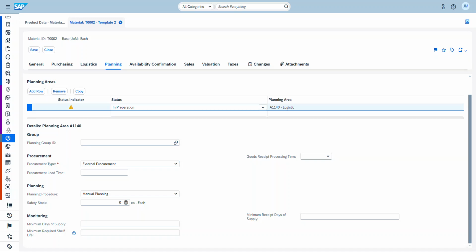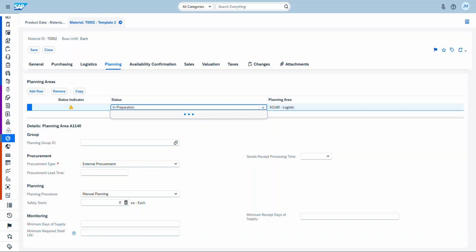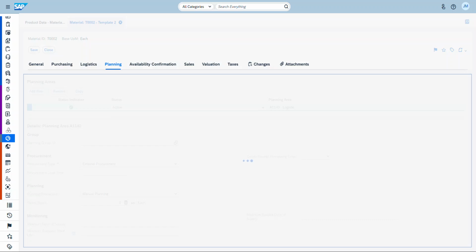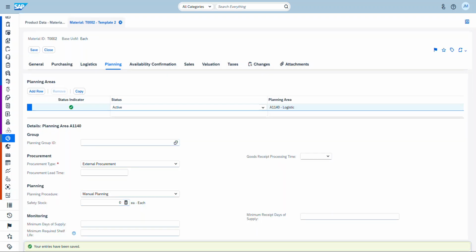All right, so I'm going to leave all as default and change the status to active. Okay, so this planning area is now active. I'm going to save, very important. So I'm going to pause the video and add the other planning areas as well.